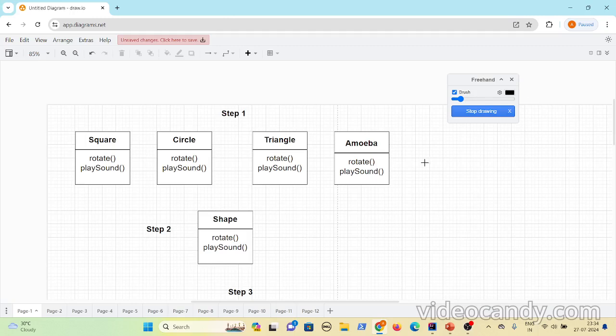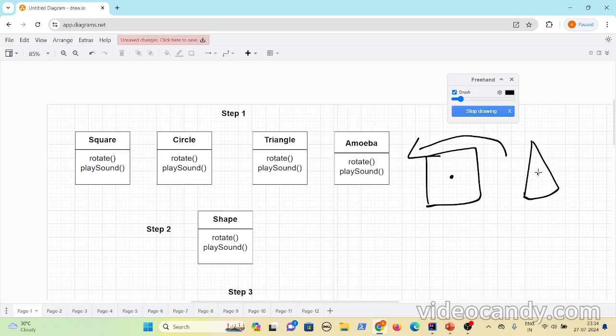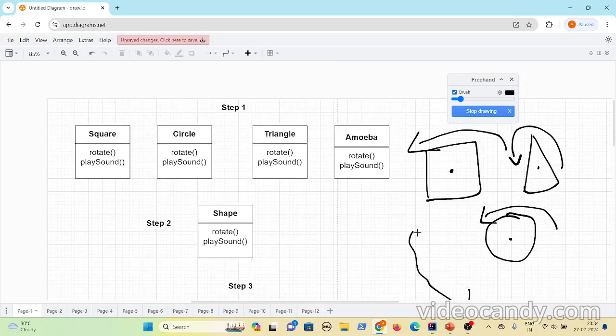Now let us assume this is the square. How do people usually rotate it? They take the center, and based on the center they just rotate it. Even if you take the triangle, they take the center and then rotate it. Even for the circle, they take the center of the circle and then rotate it. Okay. Now let's consider you have an amoeba shape as well.